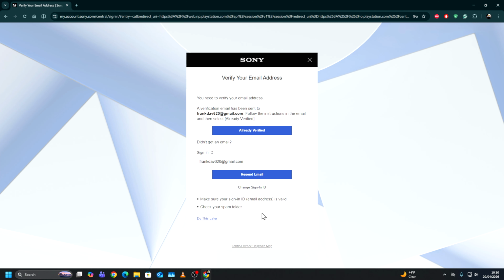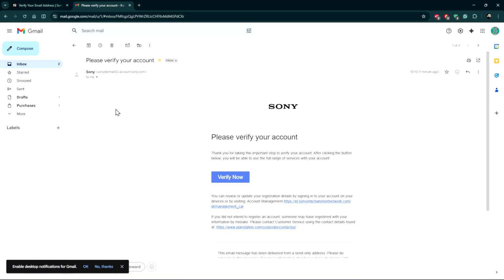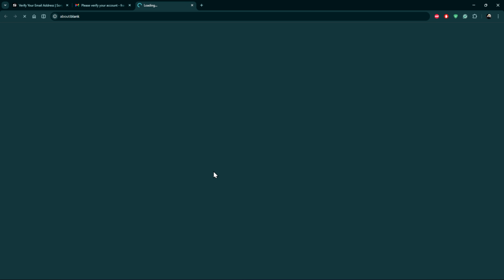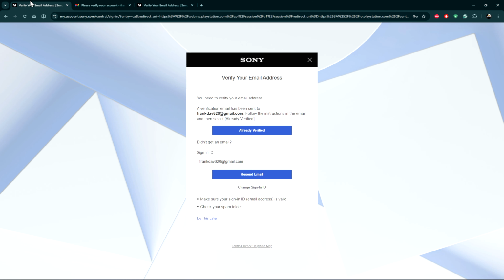Now at this point, you have to verify your email address. So a verification email has been sent to that particular email address. So follow the instruction and then select already verified. So simply access the email that they have sent you. So from that email, select it and then select verify now. And then this will launch another page. And then you should see your email address has been verified. So go back to the first tab and then select already verified.